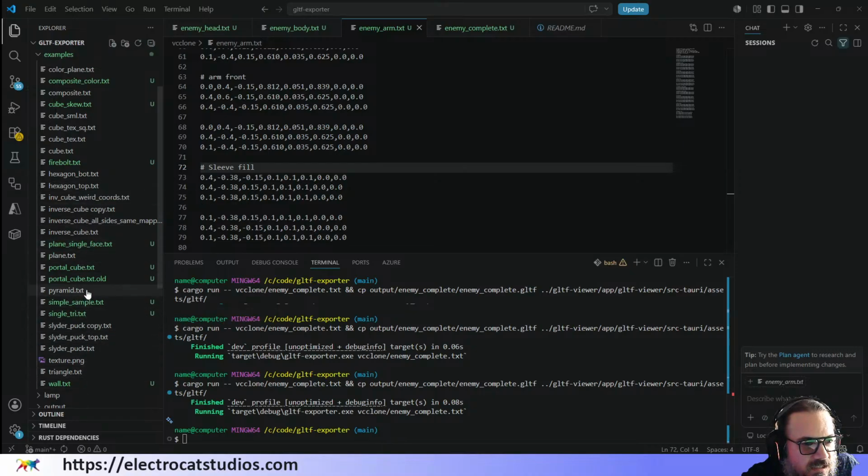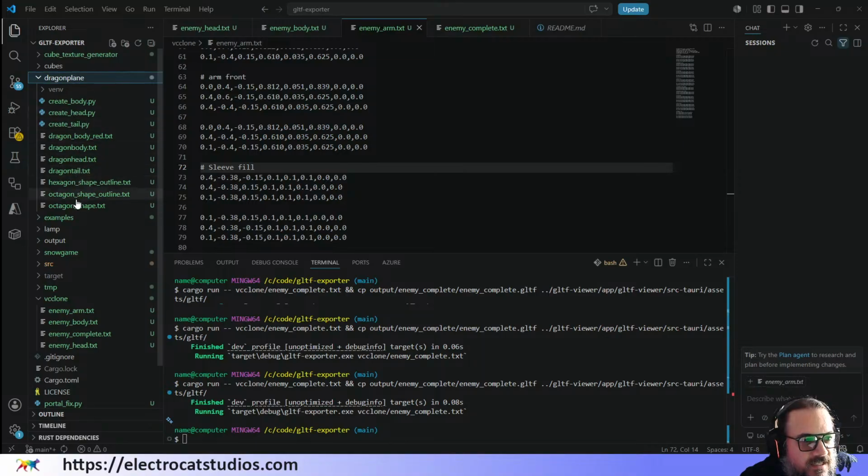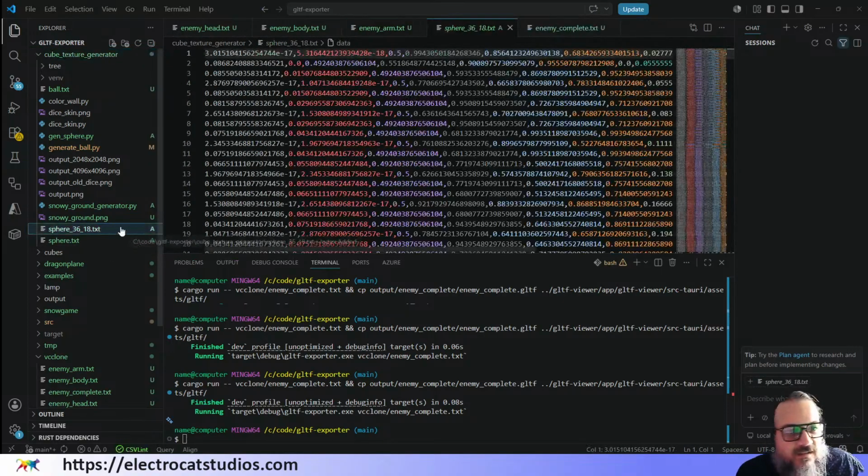Sphere. I definitely have a sphere in here. This is for a thing I was working on. No, I don't. Generate ball, there we go. Sphere, and how big is this?